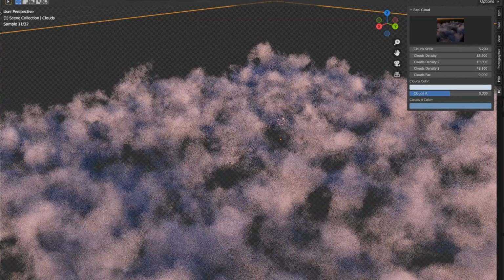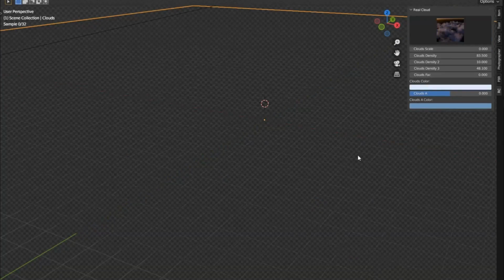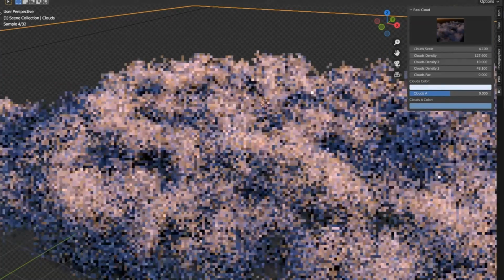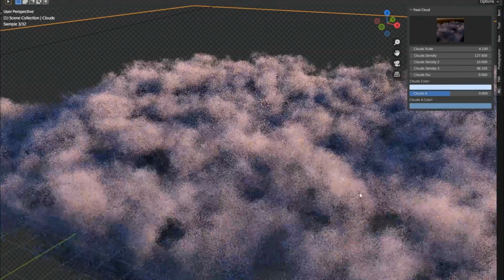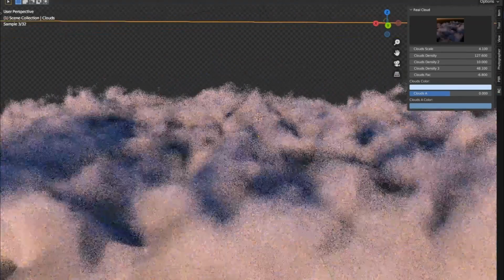Today, we're diving into the magic of the Real Clouds add-on. This game-changer tool makes creating volumetric, lifelike clouds as easy as clicking a button. No more spending countless hours tweaking settings.